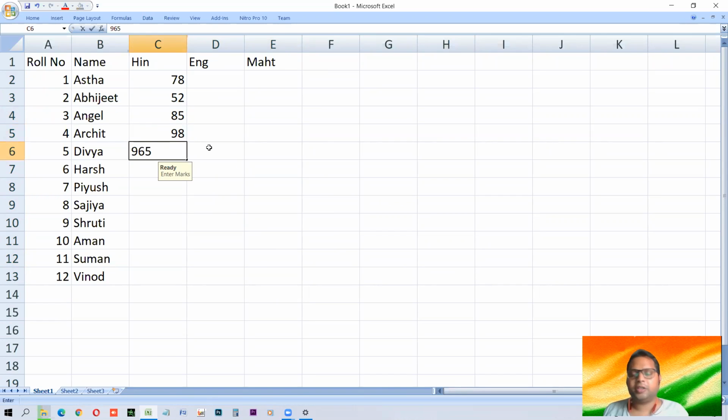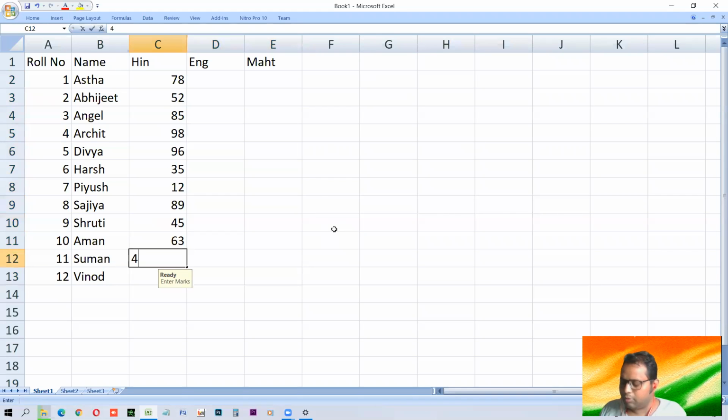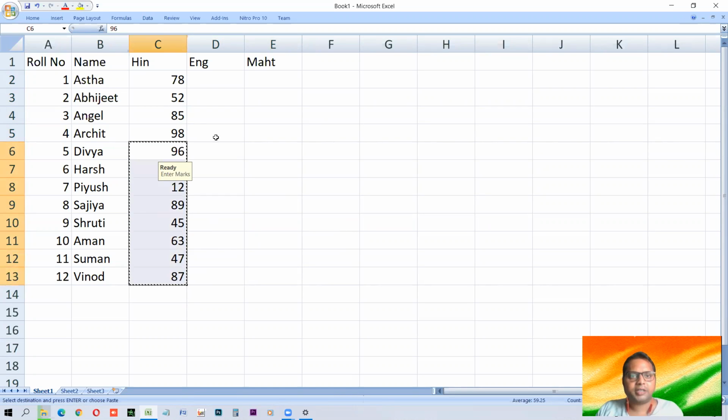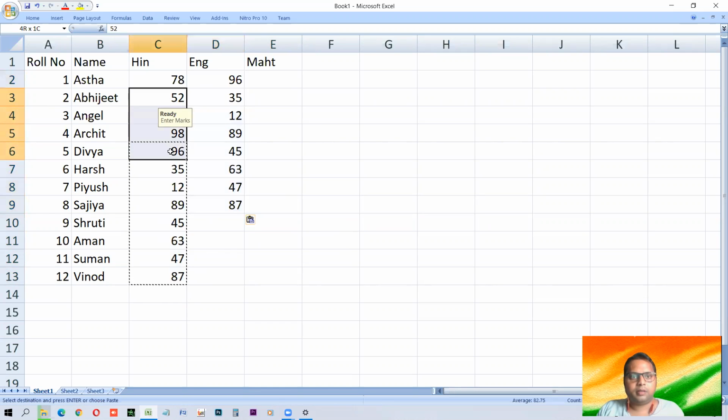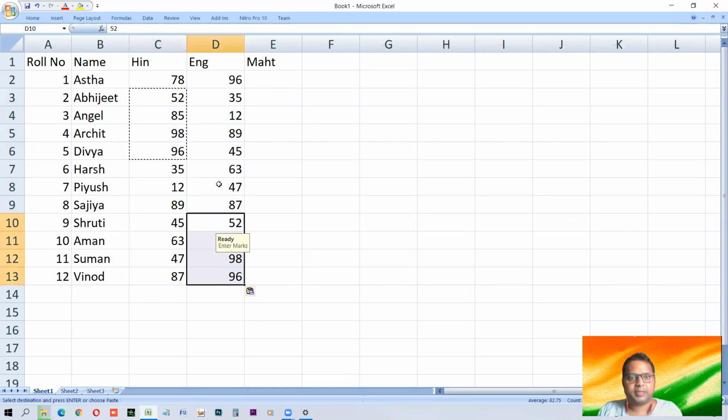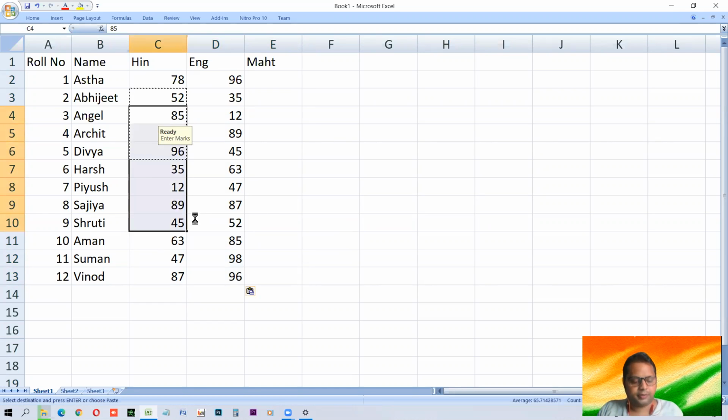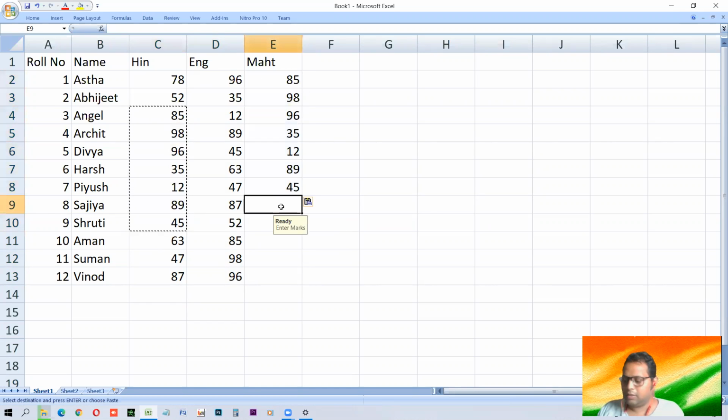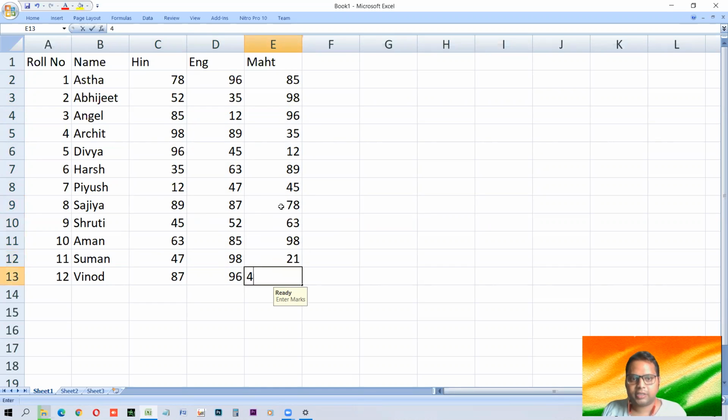Now suppose we are entering a 3-digit number by mistake or willingly. Then it will tell error. Please enter valid marks. And that is how it will not let you enter any invalid number. So to enter marks, what we'll do? We'll take the help of copy and paste so that we could save our time. So look, you see how fast I've entered this.